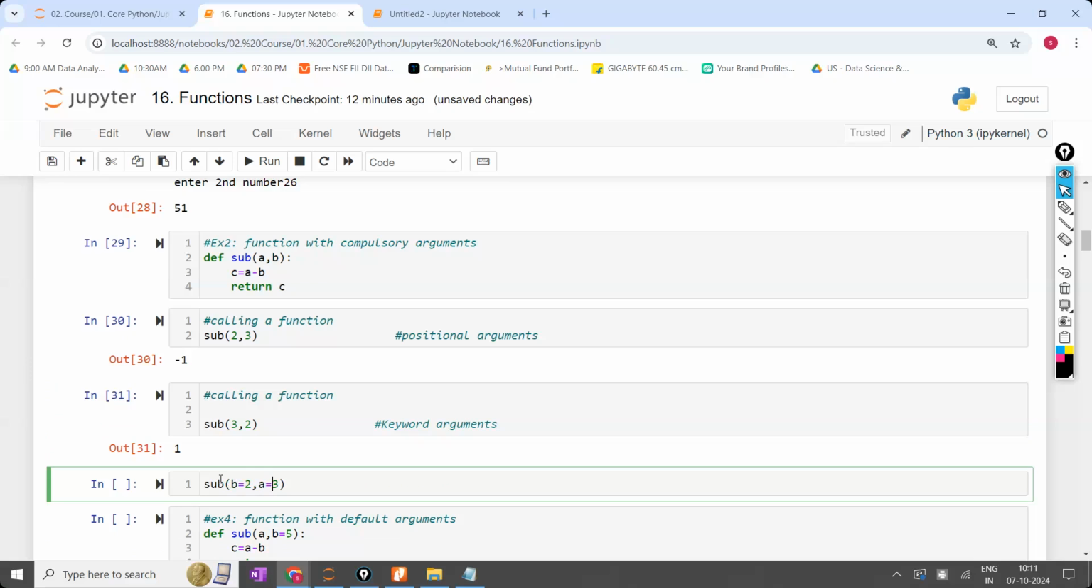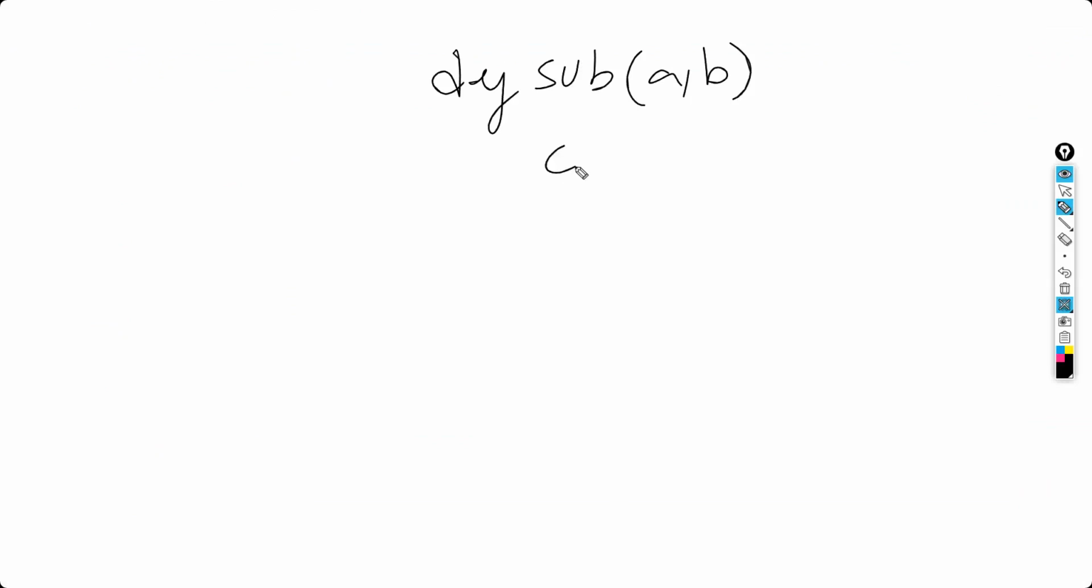Is the point clear? One more time, observe this one clearly. I am creating one function called sub, with A, B. C is equal to A minus B, return C.